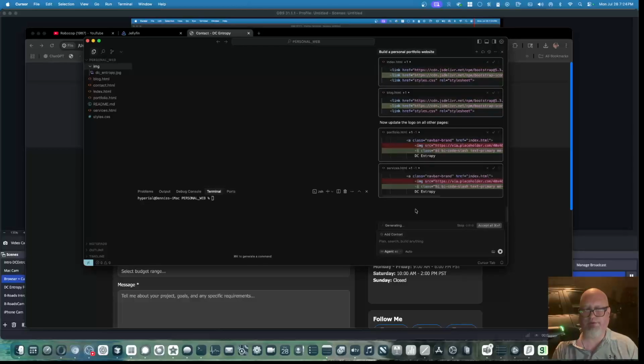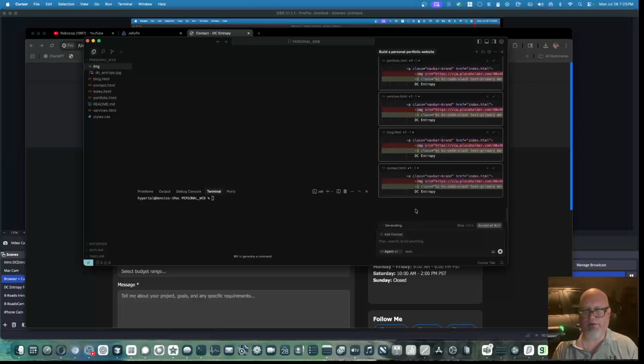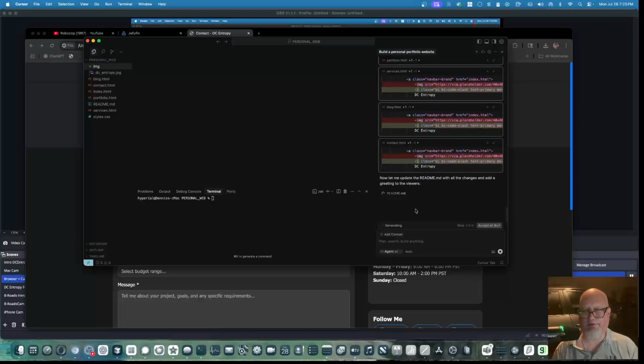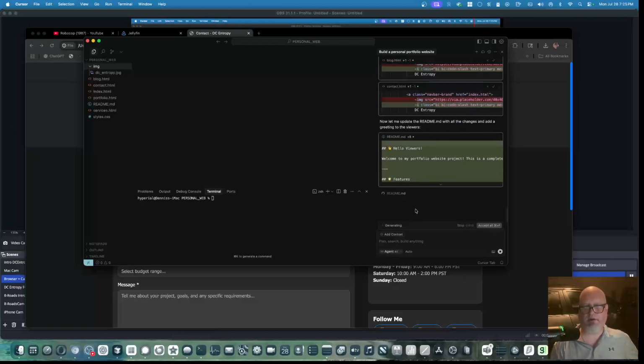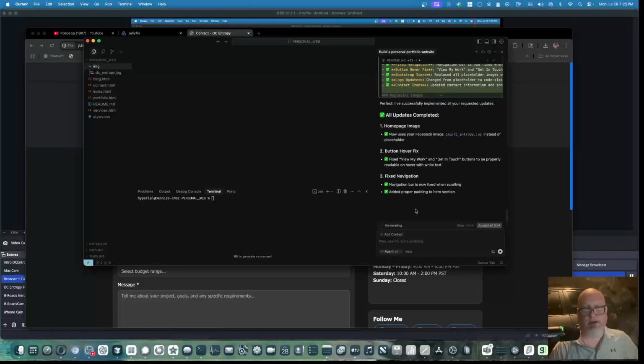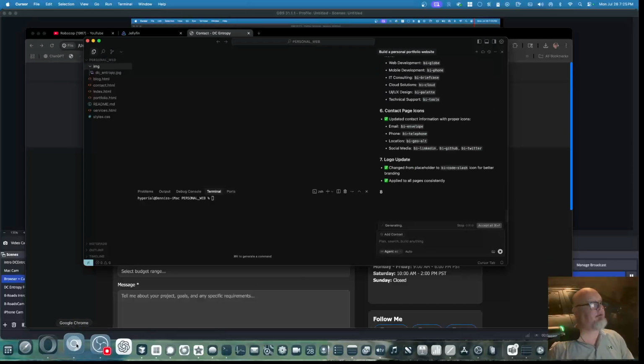So this was a big request, granted. Most people would have broken it up into 2 or 3 requests and viewed it, tweaked it. And if we had the browser up, we could actually be refreshing now and see it also. Now it's just going to update the README Markdown with all the changes. And it's done. So let's go back to the browser here.